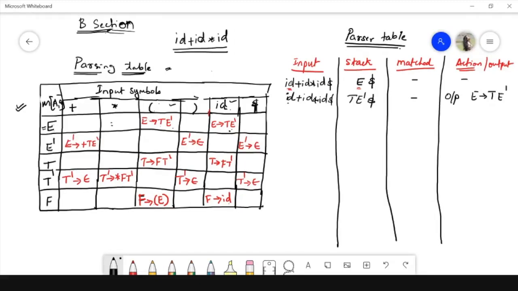Now the input pointer is still at ID because we haven't found any match yet. So top of the stack is T. Now refer to the parsing table. Top of the stack is T on ID. I have to use this production. So ID plus ID star ID dollar. T is replaced with FT dash based on the table. FT dash, E dash is remaining as it is. I'm not touching it. Only T is popped out and FT dash pushed. So match does nothing. What did we do? We used T giving FT dash.